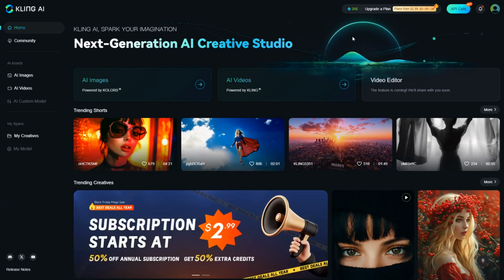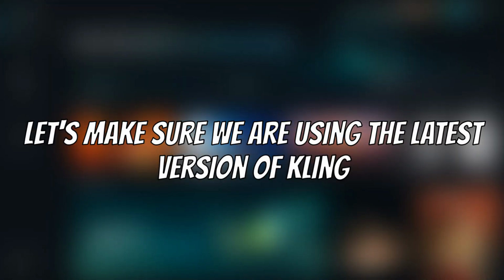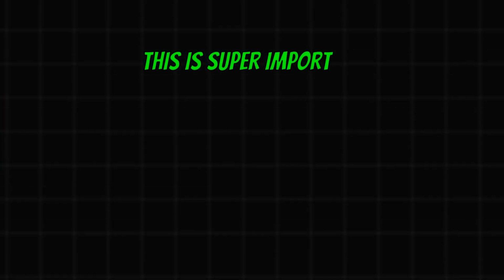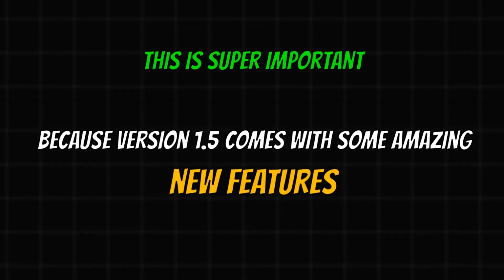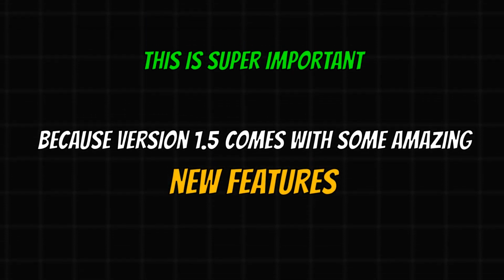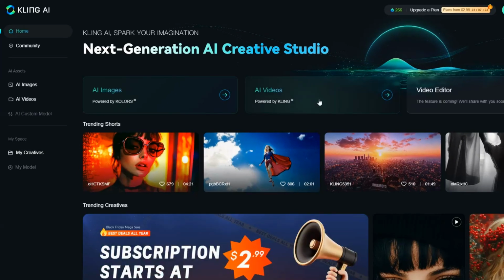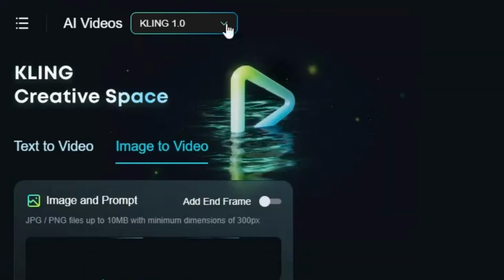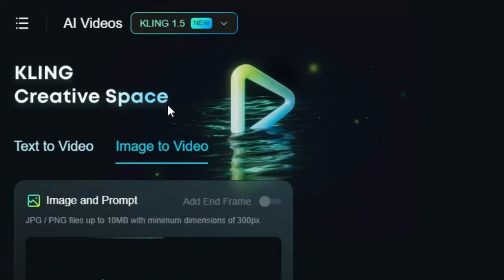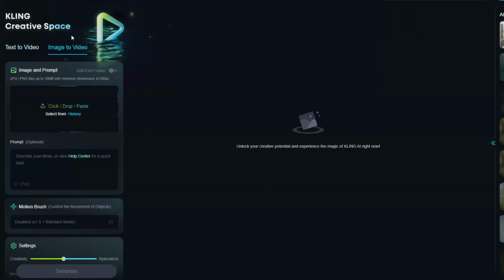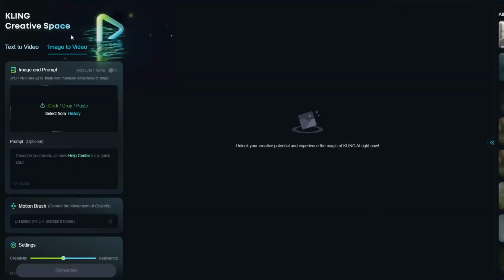First things first, let's make sure we are using the latest version of Kling. This is super important because version 1.5 comes with some amazing new features that we will be exploring today. So go to the AI video section, and on the top left corner, click the drop-down menu, and choose version 1.5. This step ensures you are getting access to all the latest features of Kling AI.